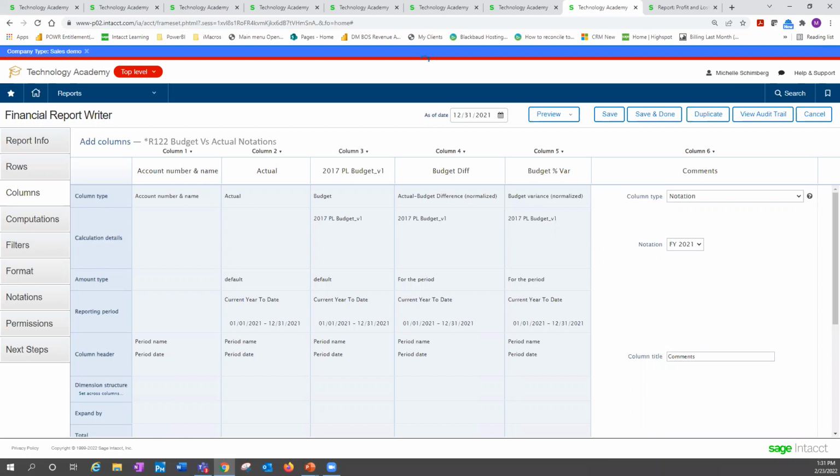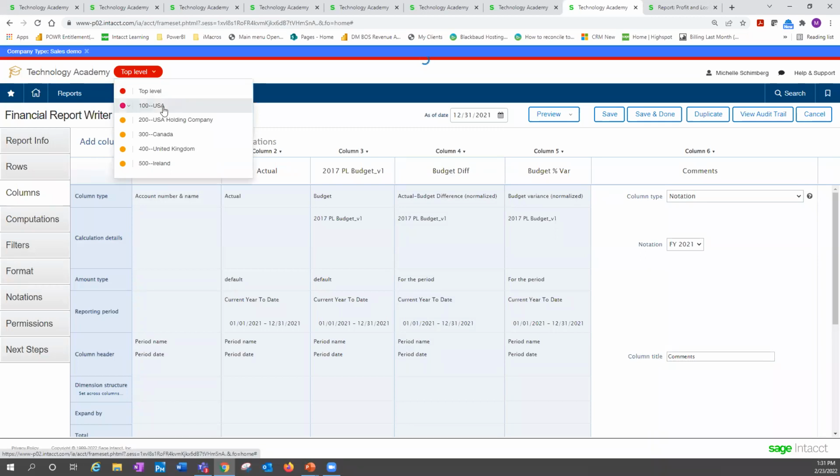Okay. So in a multi-entity environment, can you create a P&L for each entity? Will you have to create a P&L for each entity? No, absolutely not. Beauty of Intacct, right, Michelle? Right. So if I drop into USA, that same report will be available.